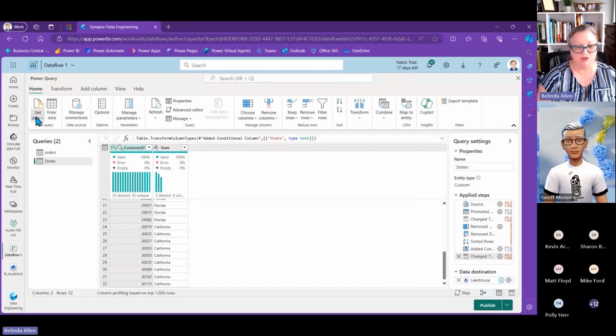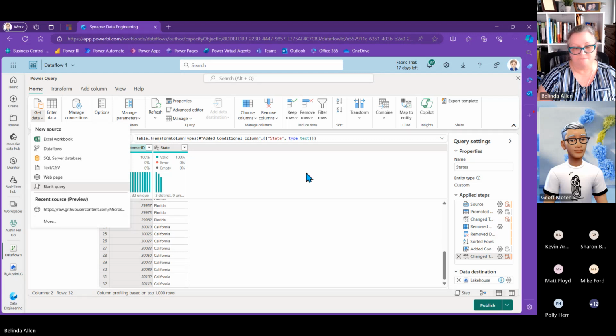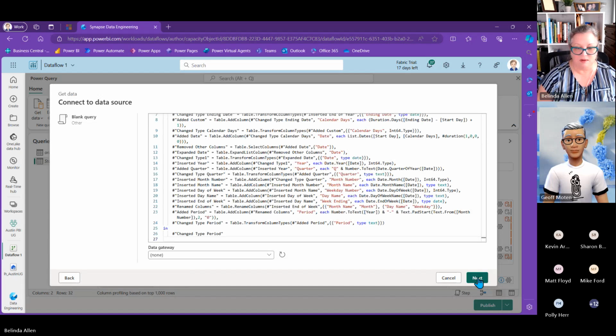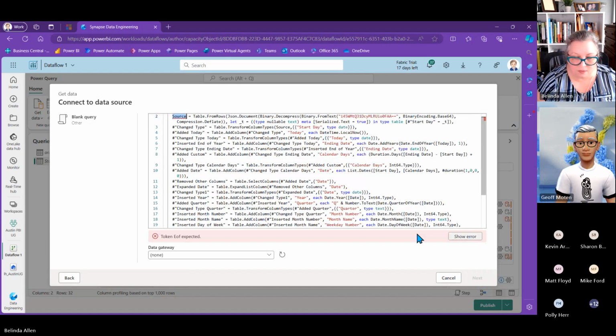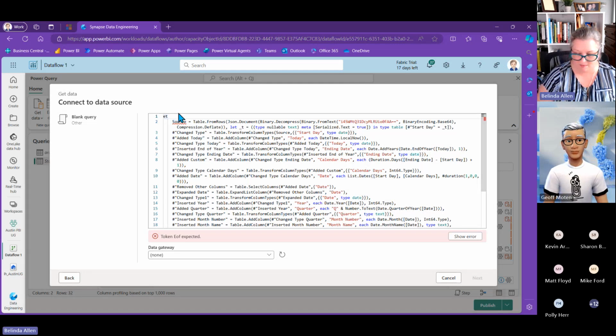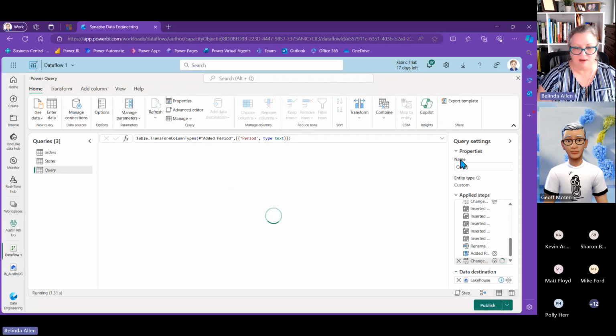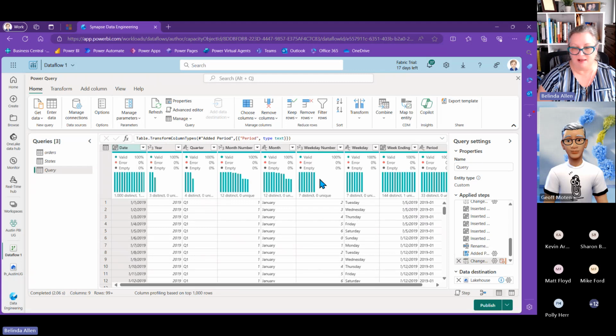And now this time I'll choose a blank query. And now I'm going to just paste that in. And whoops. Oh, look what I did. I did not get the original let. Okay, click OK or next. And now I have my calendar, and I'm going to rename this to calendar. The real question is, will I spell it right?